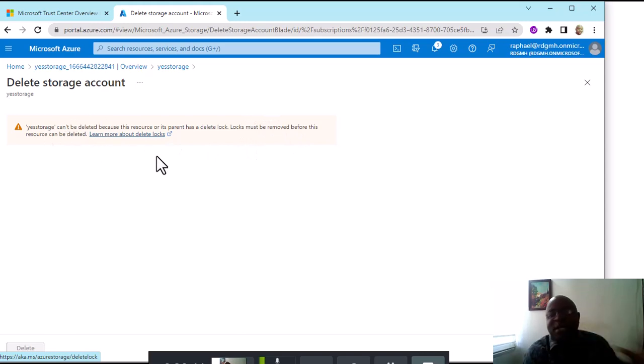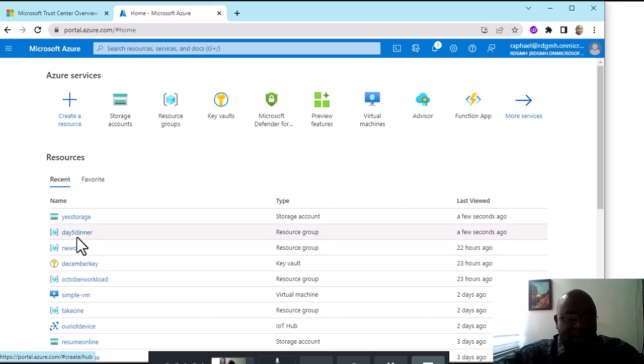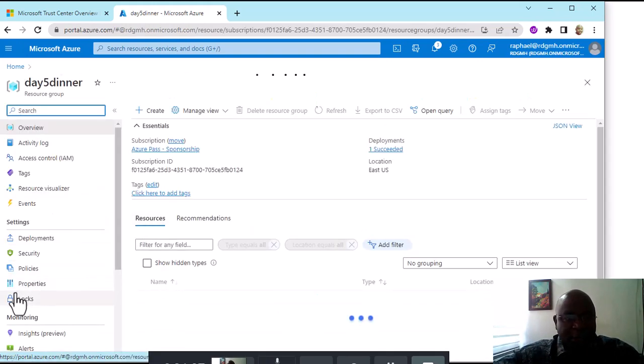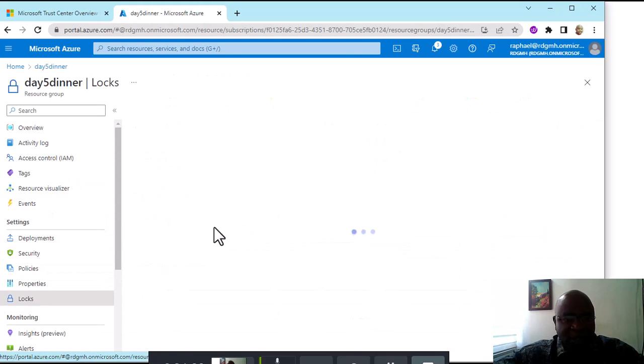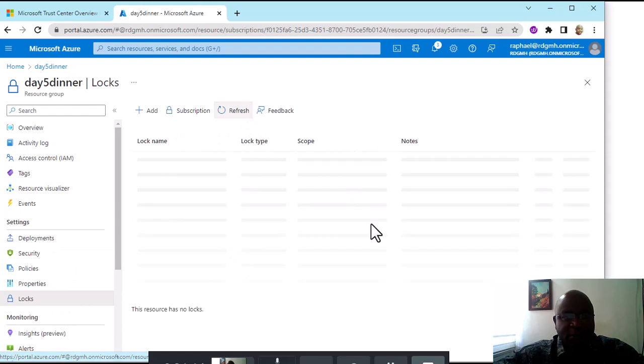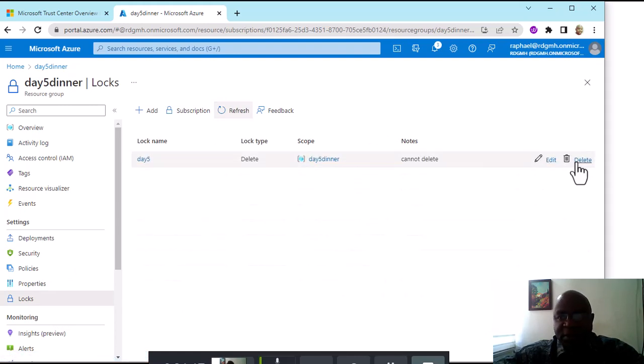So I hope that you got the idea that if you add a lock to a resource group, everything that you create in that resource group cannot be tampered with. The instruction for the walkthrough says that after we test deleting, we should go back and remove the lock and try again. So I'm going to just go back. I'm going to delete the lock. So this is the lock. Refresh. So I'm going to just delete the lock.